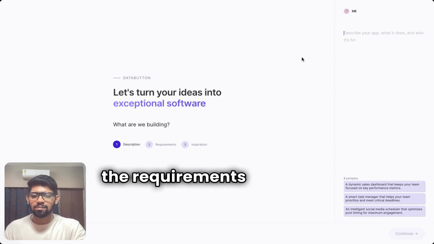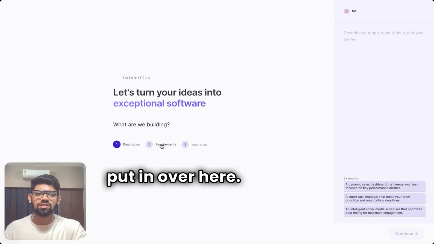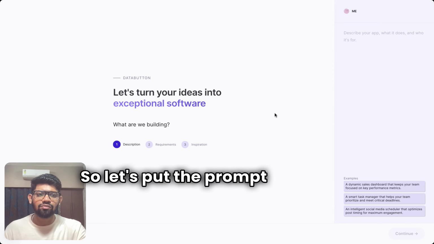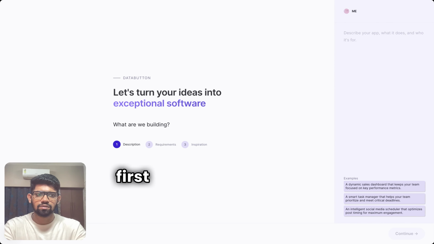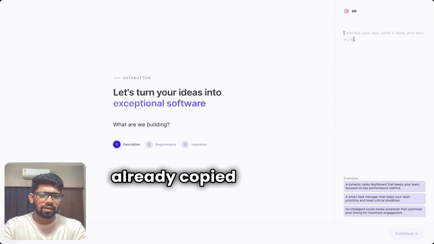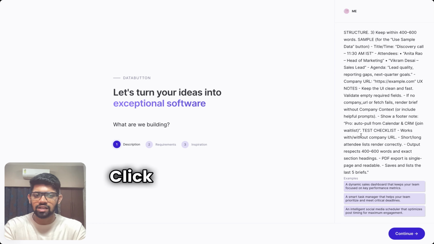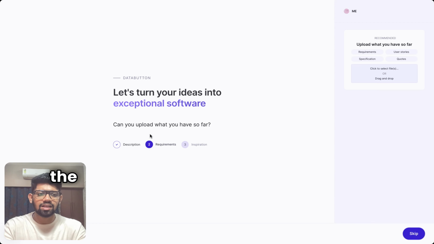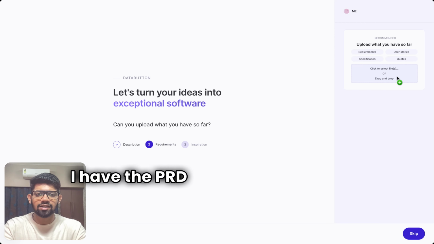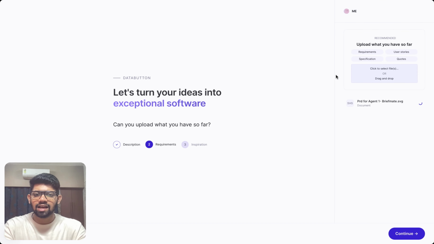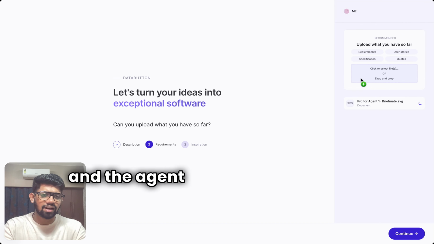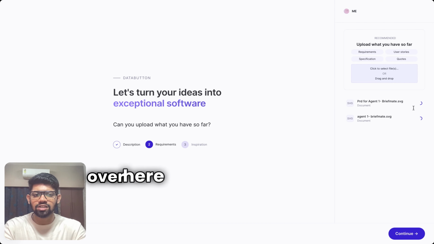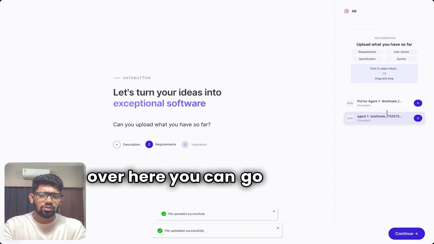Then we need the requirements documents that we will put in over here. So let's put the prompt first. Here we'll put the prompt that I've already copied and pasted. Click continue. Then we'll add the requirement document. So I have the PRD document that we created and the agent wireframe. Once they are uploaded over here, you can go ahead and continue.